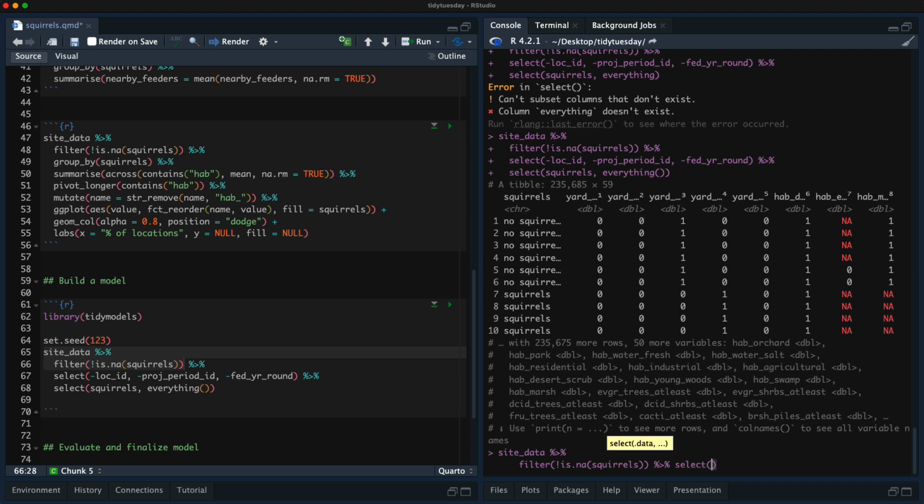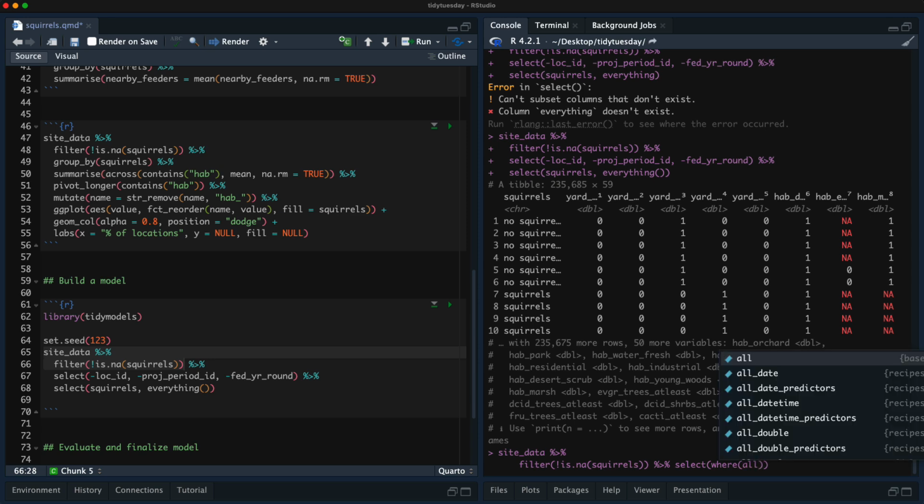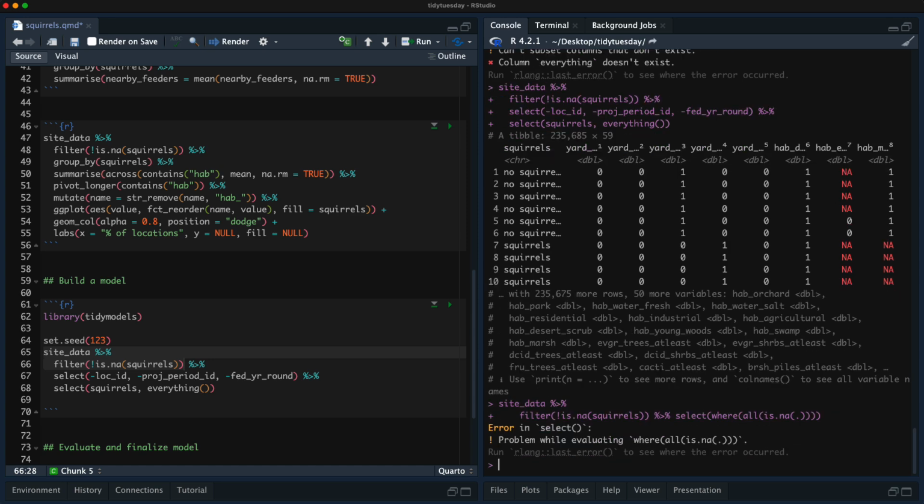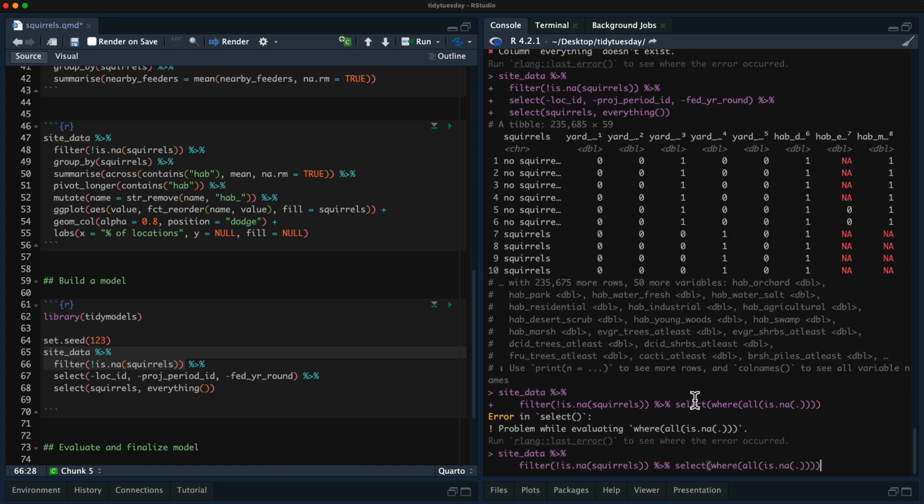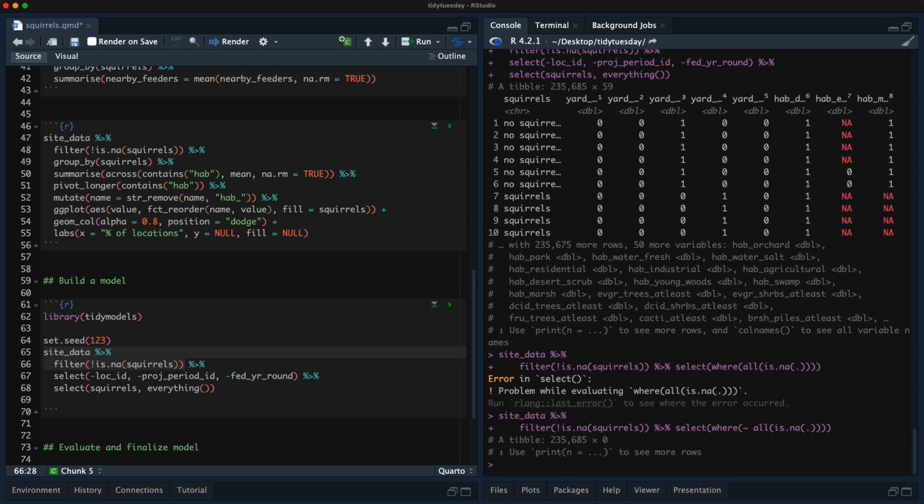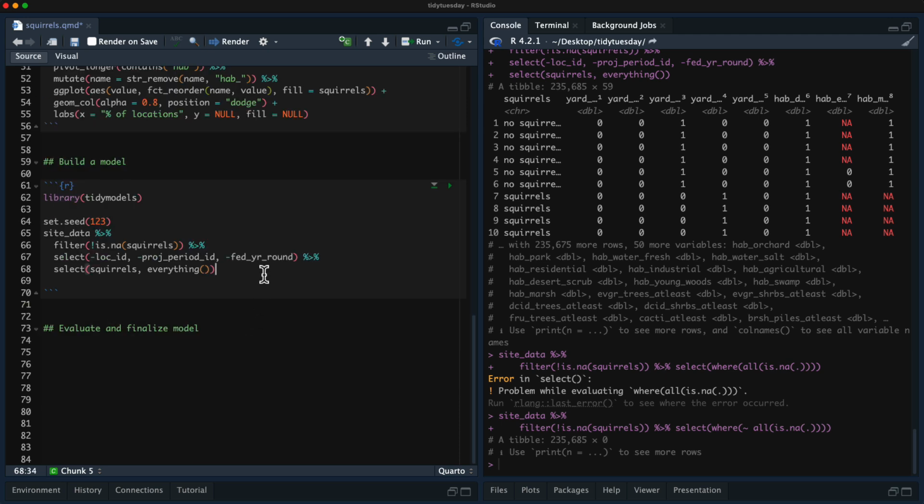select where all is NA, like that. I need this. Okay, so that's fine. Maybe there isn't anything with all NAs. I'll pop something into my feature engineering recipe that should take care of that if we have that.